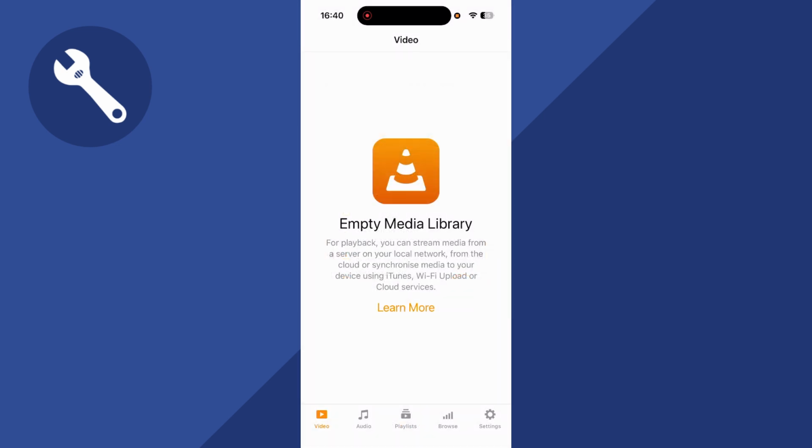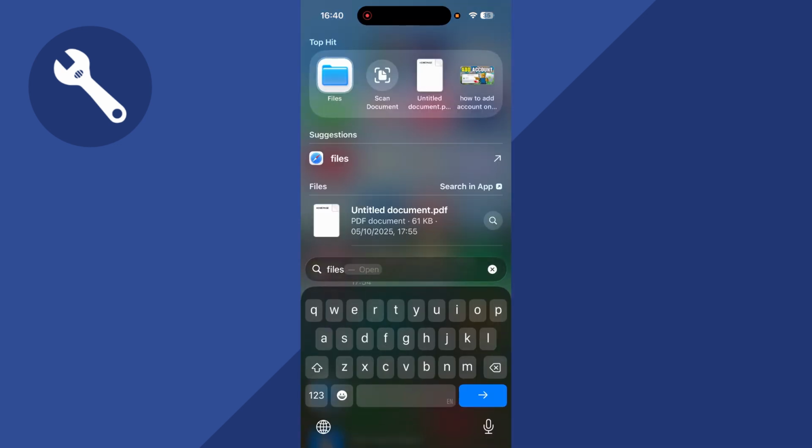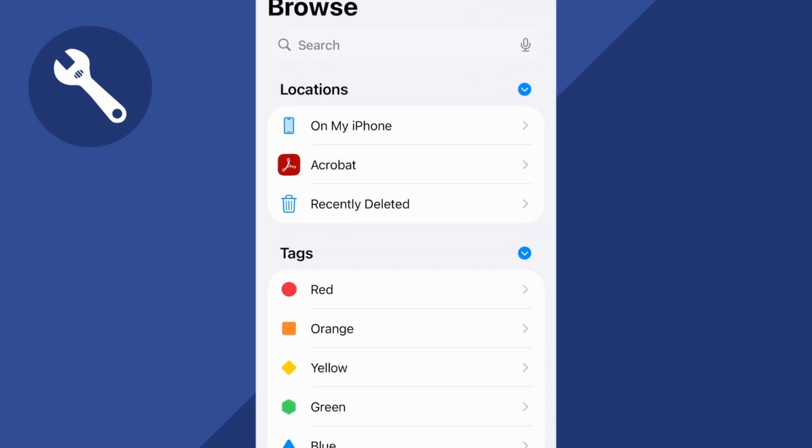And now I'm going to show you how you can import your media, such as your videos and your audio tracks. So all you need to do is come over to the home screen on your phone. And we're going to search for an app called Files and go and open this up. You then need to make sure you're in the folder called On My iPhone. You can do that by clicking the arrow in the top left hand side and selecting On My iPhone.